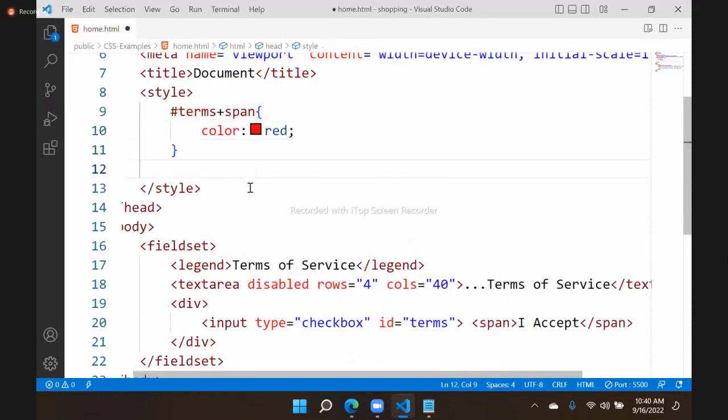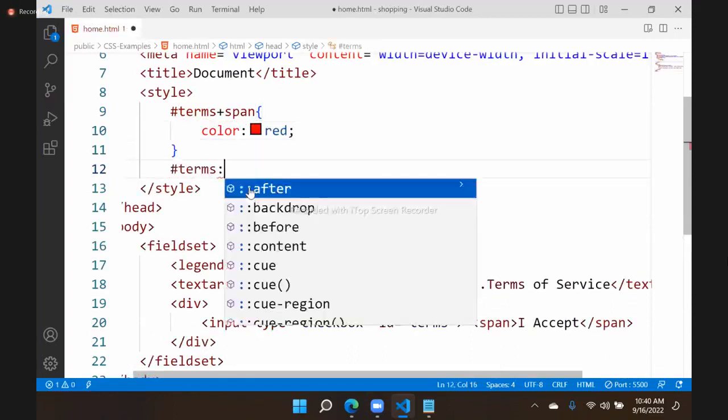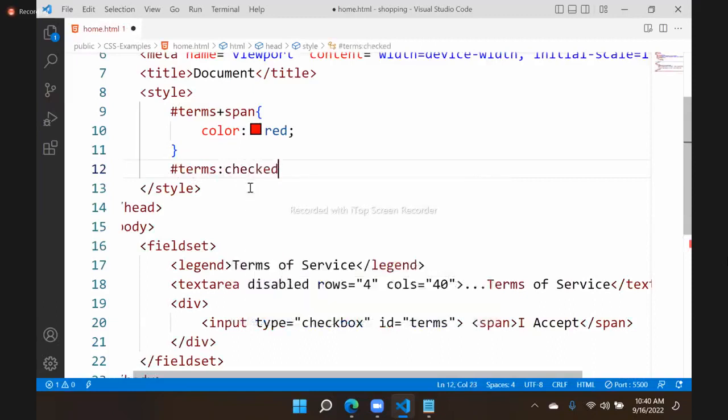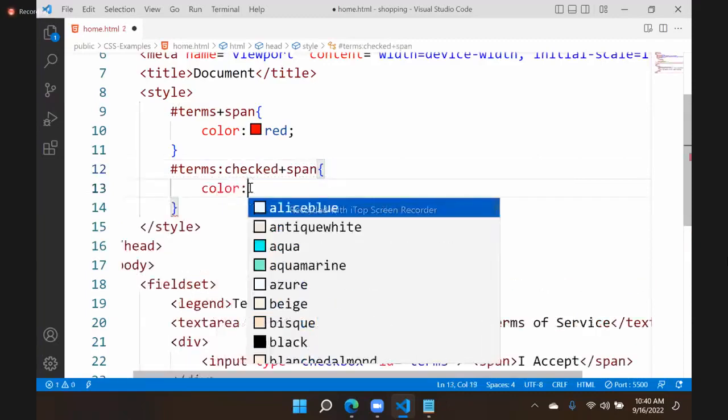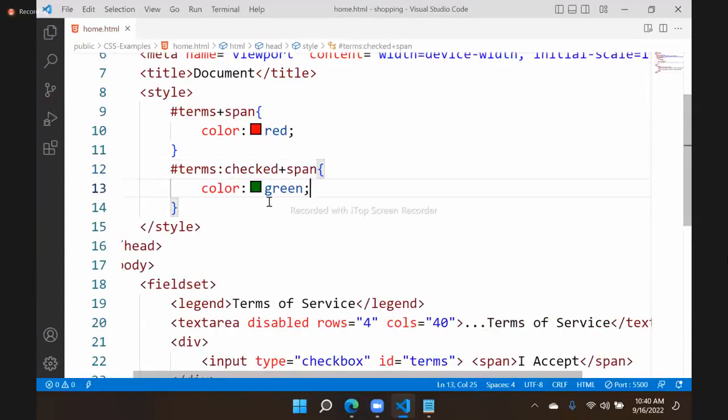Now if terms is a checkbox, if it is checked, understood? Colon checked. That means it will verify whether it is selected or not. If it is checked, then the span beside it, the color should be green. That's how we do. Actually, earlier this also we had to do a lot of JavaScript. We have to write a condition if checkbox is checked. Now it is simply by using this class. Now you see here, it is red color. I selected, and it is again red.